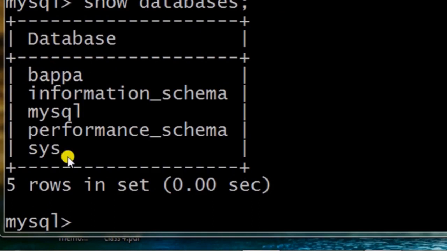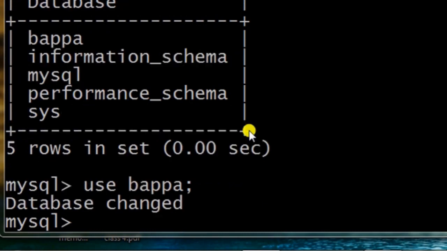To use any of the databases, what command should we be using? Use command. Use the database name. Here the database name is Bappa. So I'm using Bappa. And you can see the database has changed.